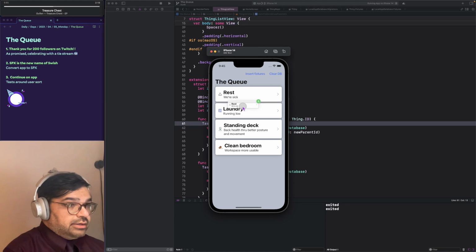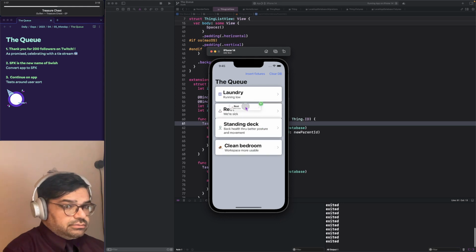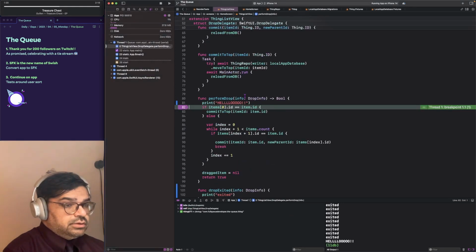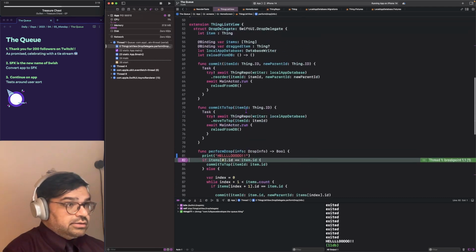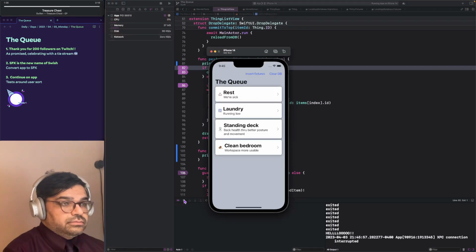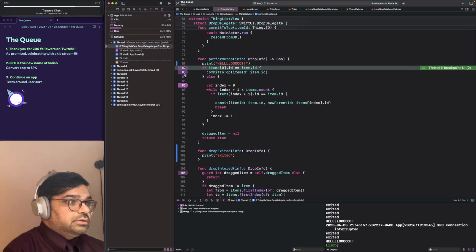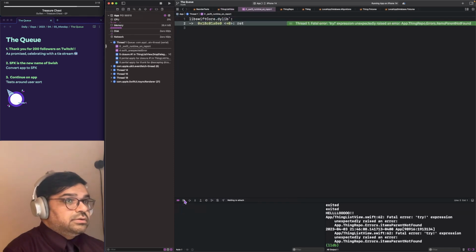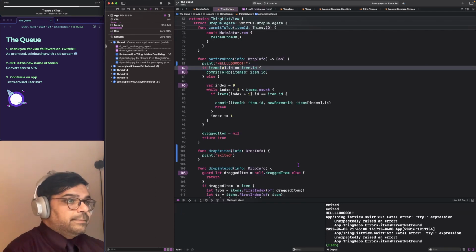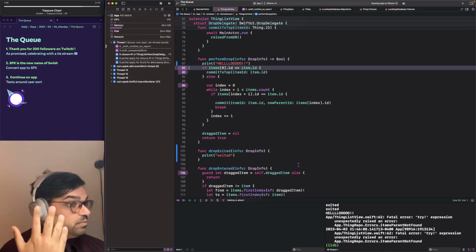So we can drop again. Getting all these exits in the console. We did get here right away. Let's see which side of the branch we should go to. I think that worked. Let's move this to the top. Oh, so our tests are passing, but it's not working in real life.